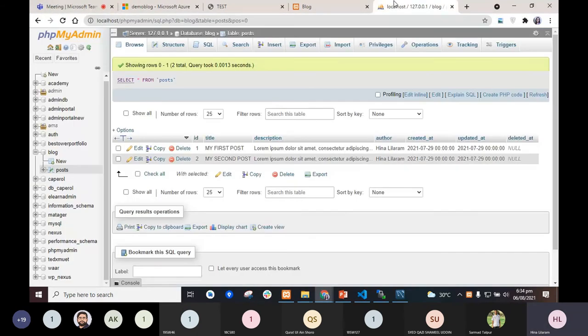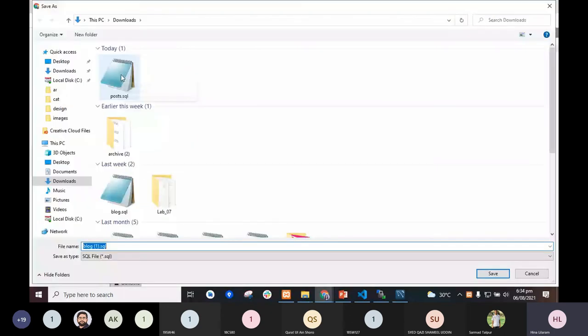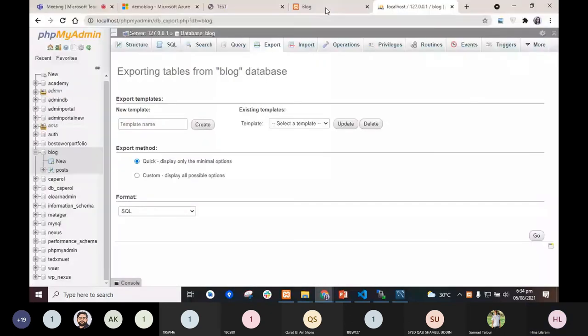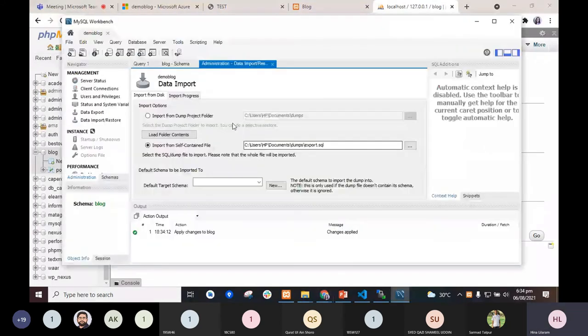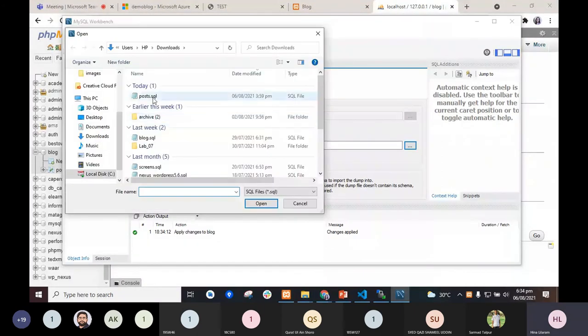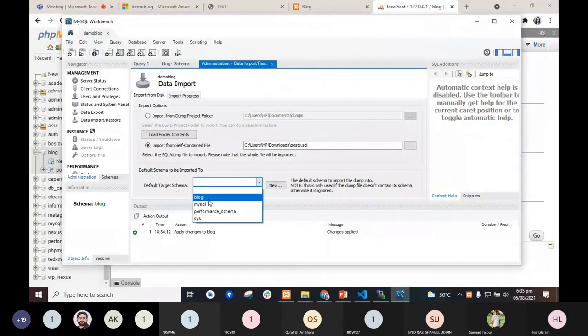In your localhost phpMyAdmin, go to your database, export the database. I've already exported the database. You just click go and the file will be exported. I've already exported it here, so I'm not going to do that again. Just go to your import settings and click import from self-contained file. Browse to the file where you saved it. Open it. Select the database, blog. In the import progress, click start import.